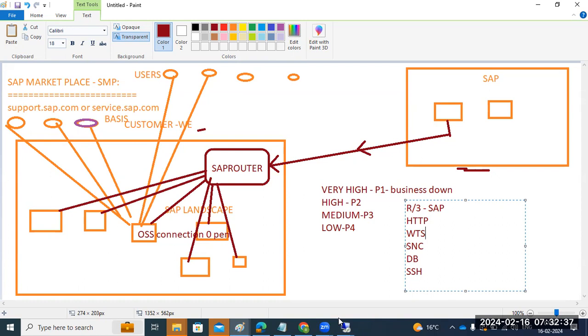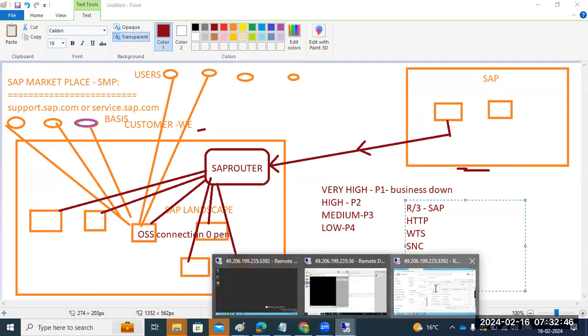Based on that, they can log into our system, and then they can do the work here. That is what they can do in the systems.